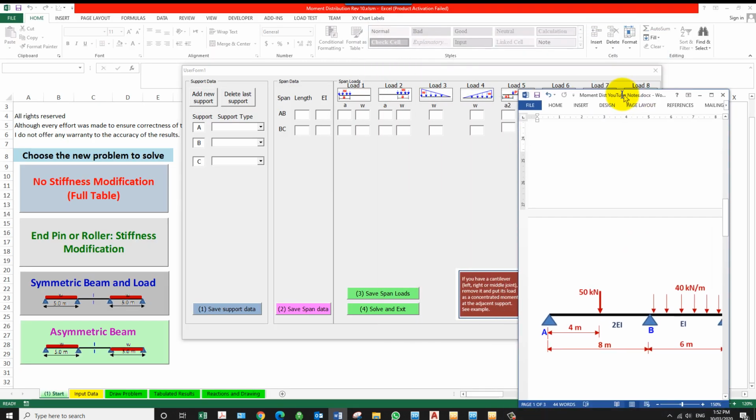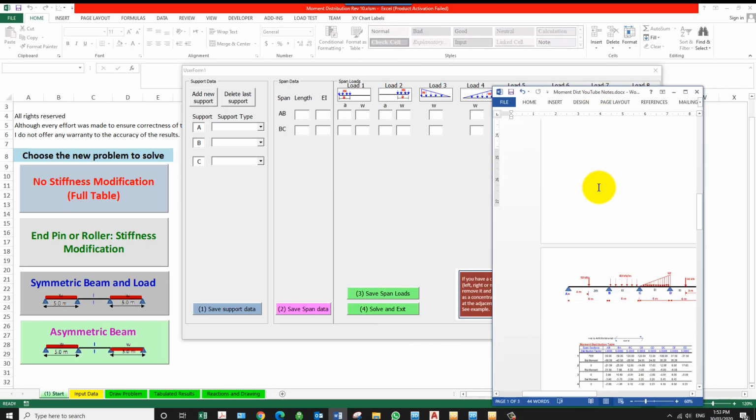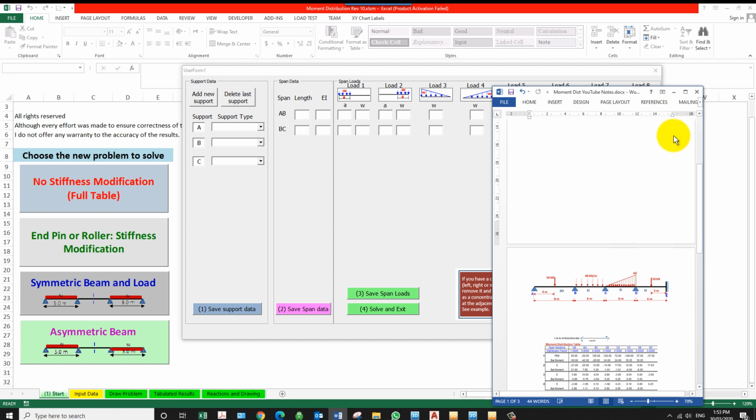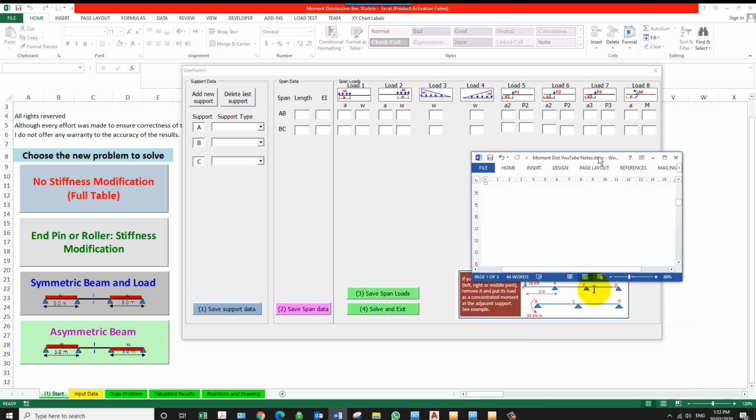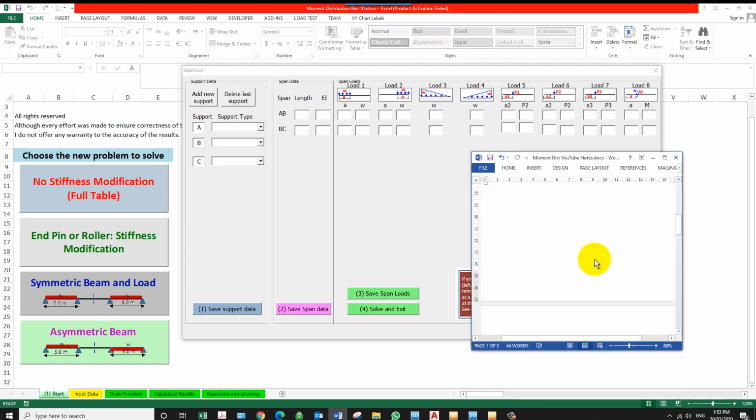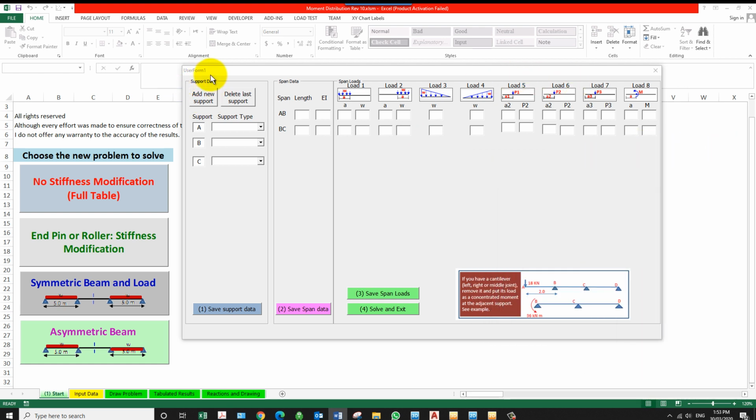So let me zoom this here so that we can see what we're doing. So the first, let me explain quickly the contents of this, and I'll bring this back. These are the various loads that you can apply: a distributed load, triangular load, both sides, and then three cases of concentrated loads, and also you can add a concentrated moment.